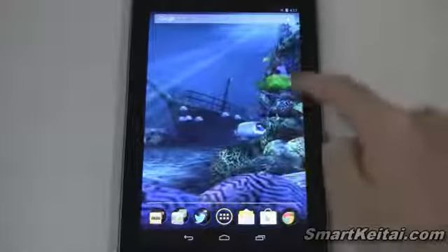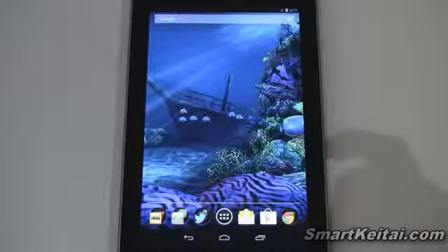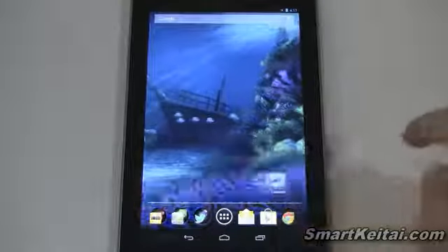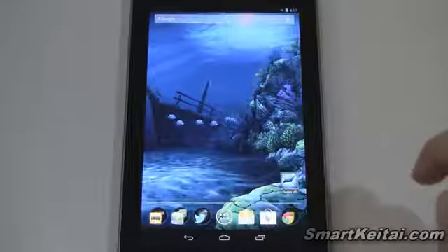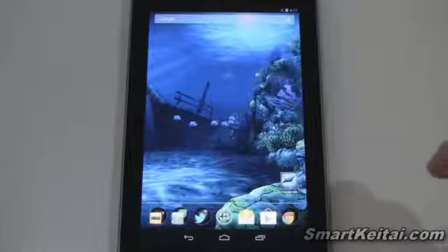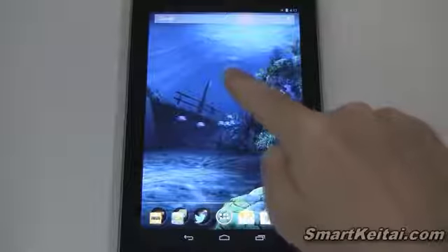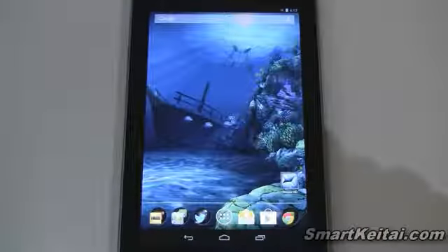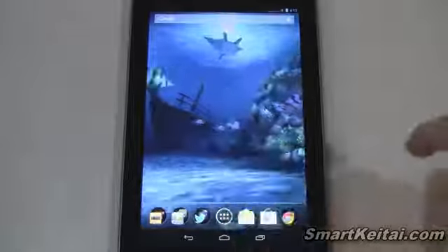On the right side we have coral reef. It's very detailed and colorful. It looks nice. There's a sunken ship right there as well. You can disable or enable that depending on your preference. And you can see there's a manta ray that's swimming above us right now. It's passing by.